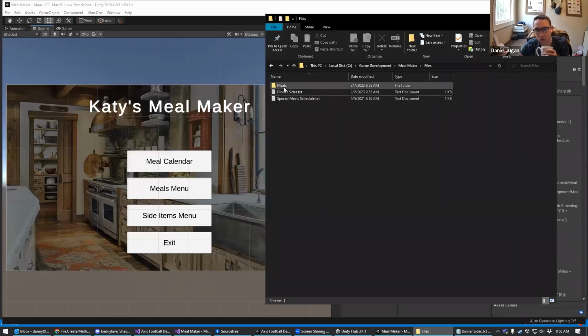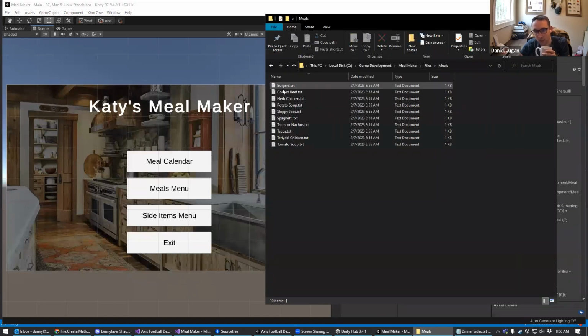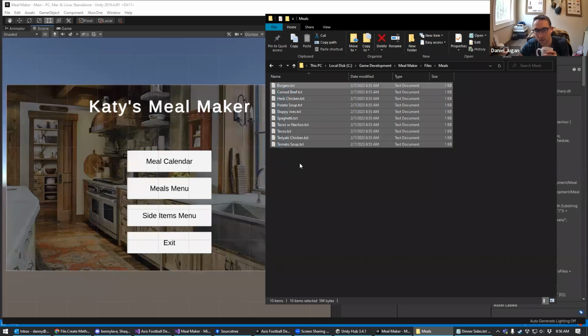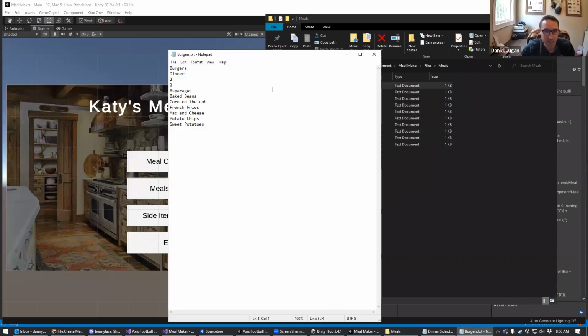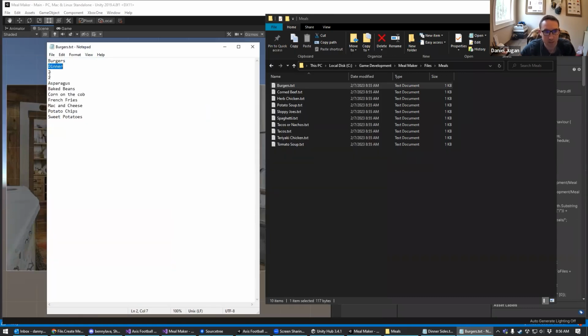And those meals are stored inside a separate folder called meals. And here we see all of those meals represented as text files. Okay, inside of the text files, we see the information that we have. So we have burgers, dinner, 2, asparagus, baked beans, and then we see them listed here.